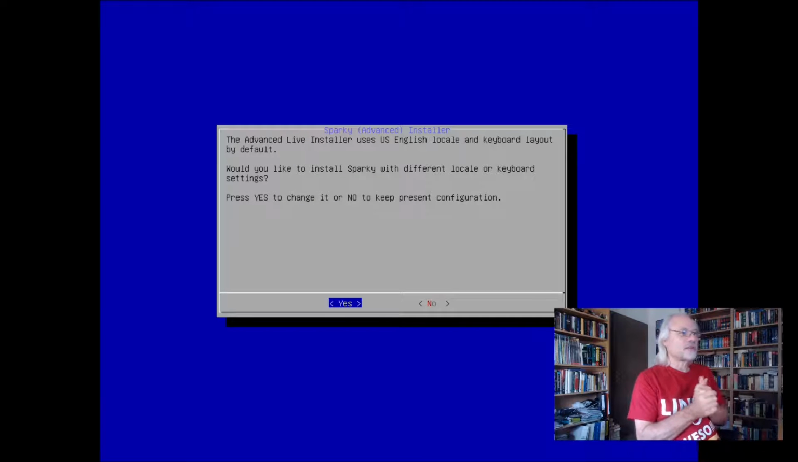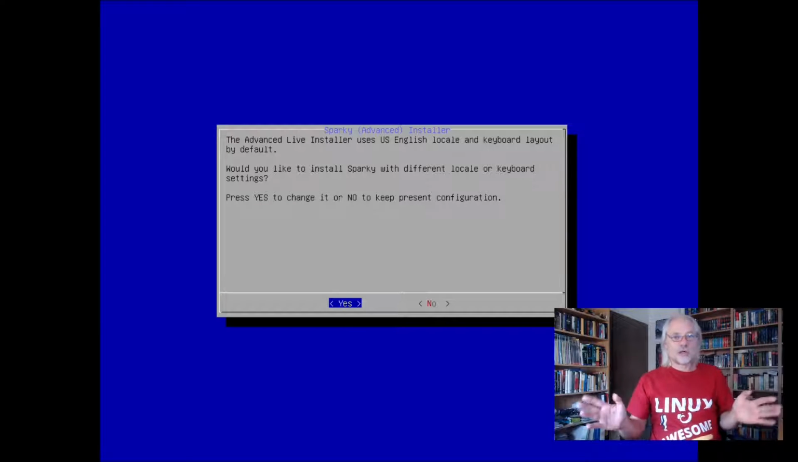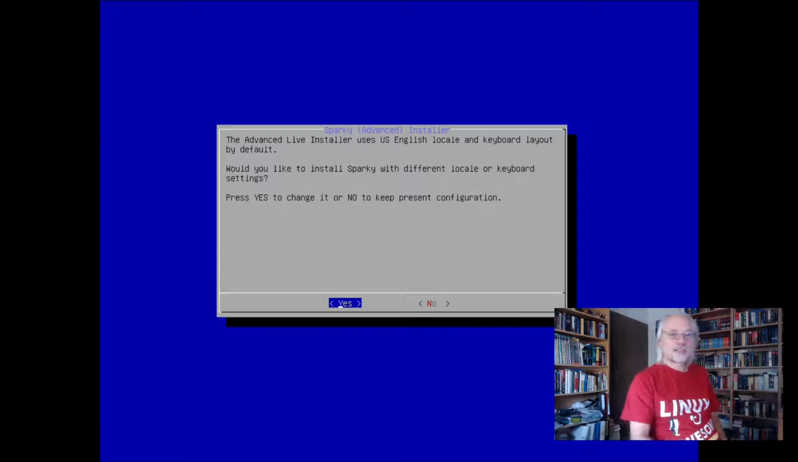The Advanced Live Installer uses US English locale and keyboard layout by default. So if you live in the United States, this is not a problem. You can go on without thinking about that. But if you live in another country, maybe you want to choose your keyboard layout and your locales. So I have to do that because I have a German keyboard, and so I will change a few things here. If you don't want to change anything here, you can press no, but I will press yes.